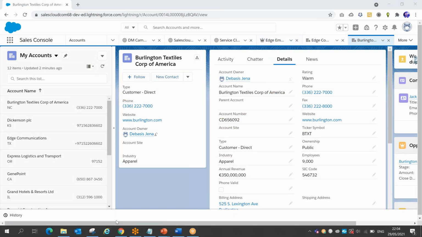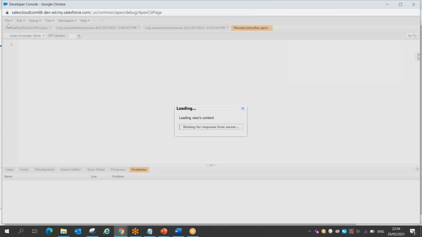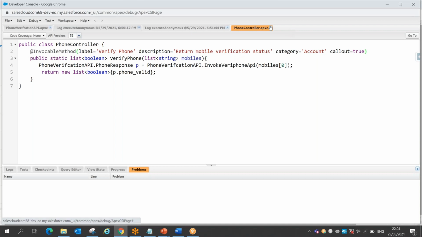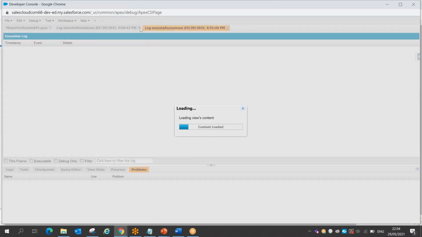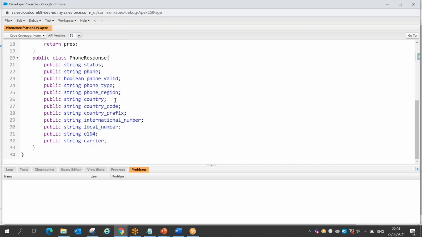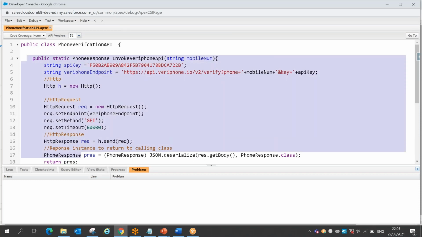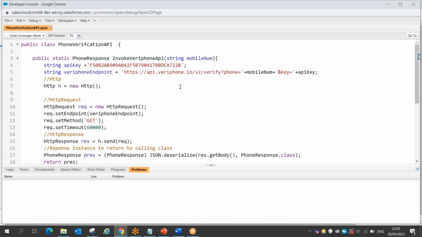First, I go to my developer console to show you the class I have right now. Let me open it. I'll just show you which API class we have invoked, and the log you can see we have executed. So this is the API call I had, which we did in the previous session. Now I want to make an invocable method which can be accessible in my flow, so that from that method I'll make a call to this API class.